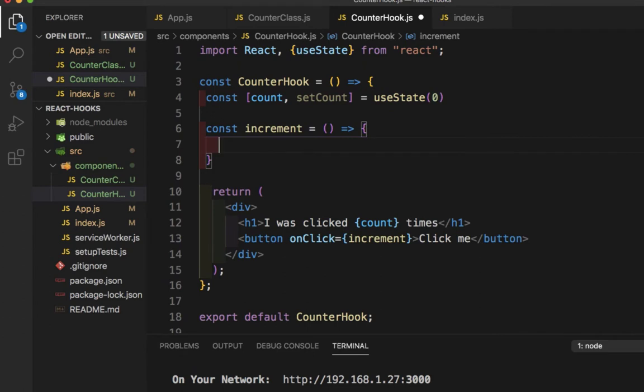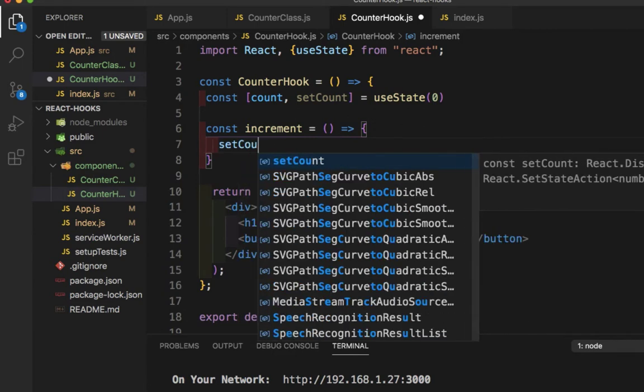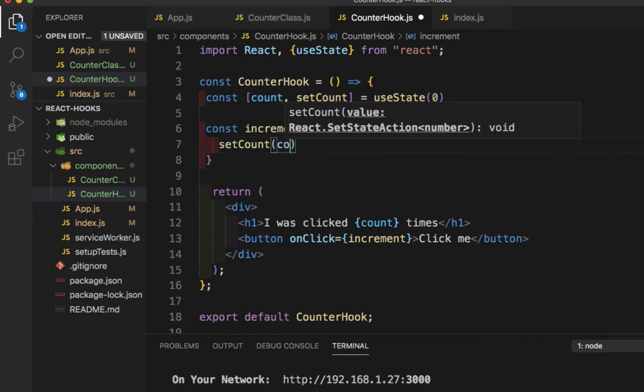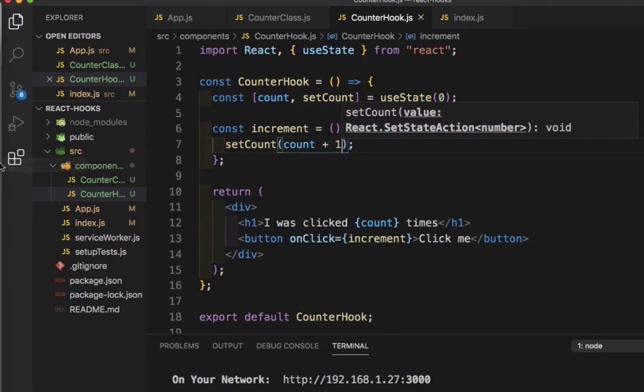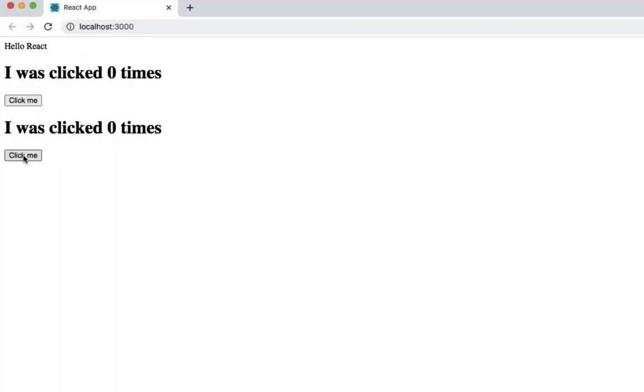So how do we increment our count value from 0? As we know, setCount is the function. So let's just try executing it within increment. So here I'll write setCount, where we can take the current value, which is count plus 1. Let's save this and let's go to the browser and check. So if I click here, it will increment. So it's working fine.